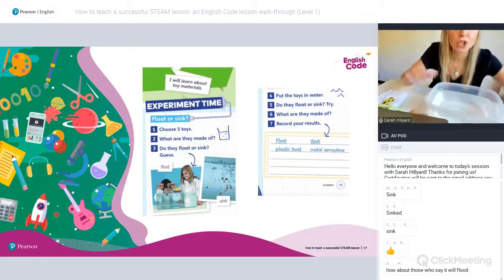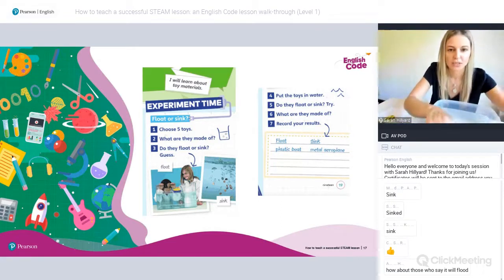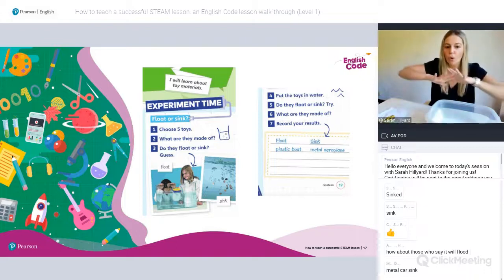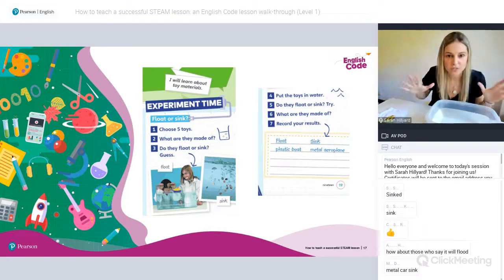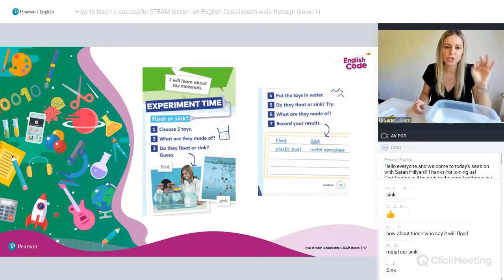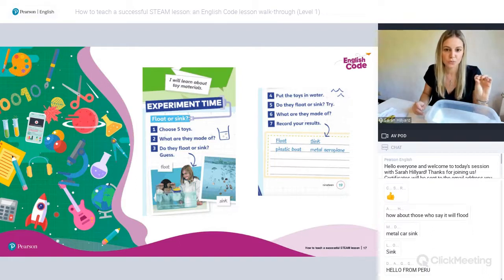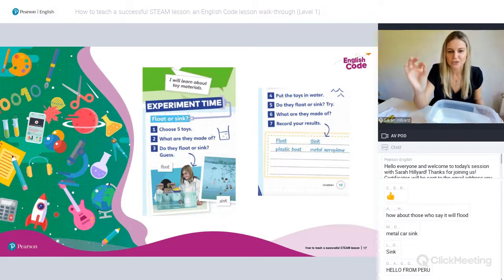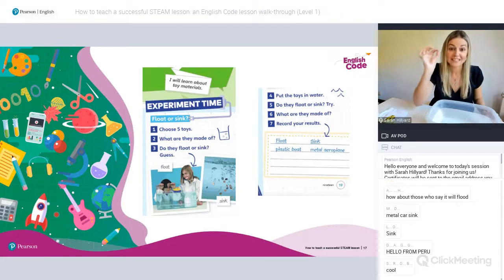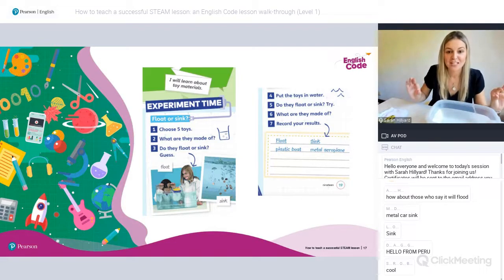I'm only going to show you one example. I don't want to show you all the different toys. I will only do one example with you just to show you what you've got to do. I'll say, it's a toy car. It's made of metal. Does it sink or does it float? Try it and then write down the data in the box. Okay. So I would say work with a partner now. Remember to guess first and then do your experiment.